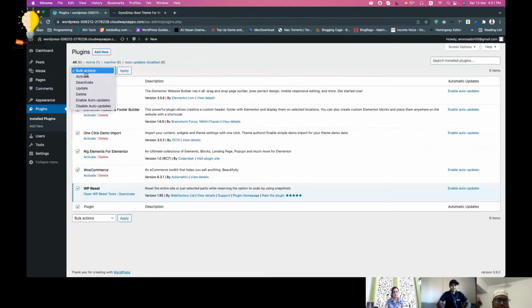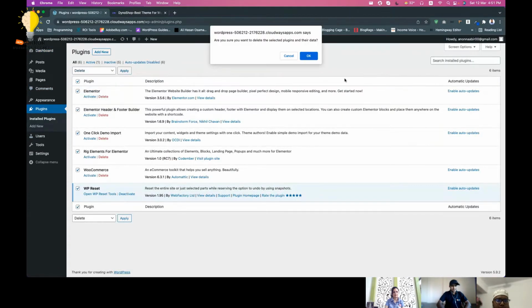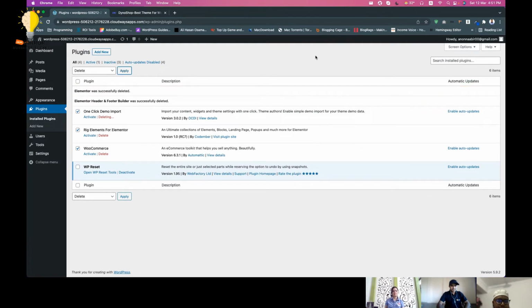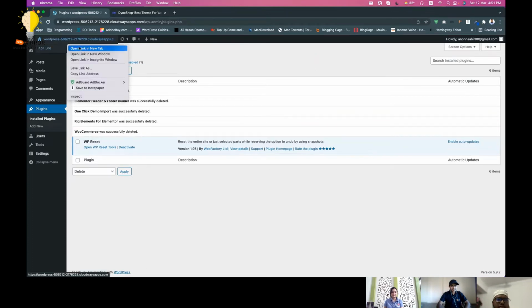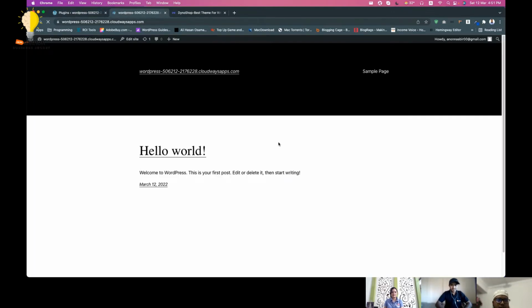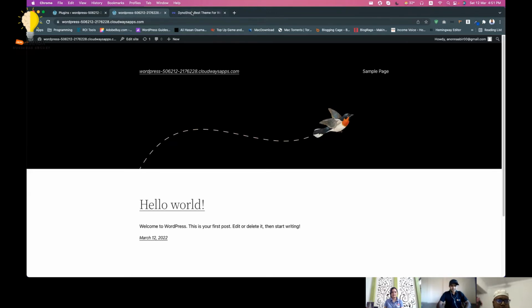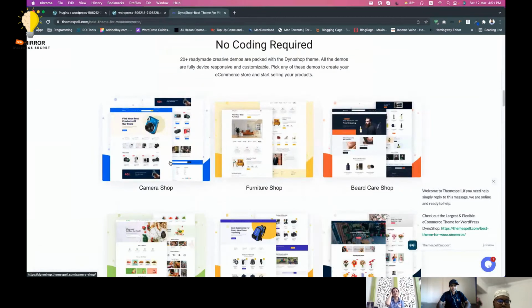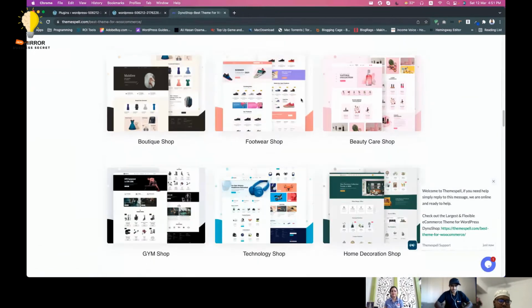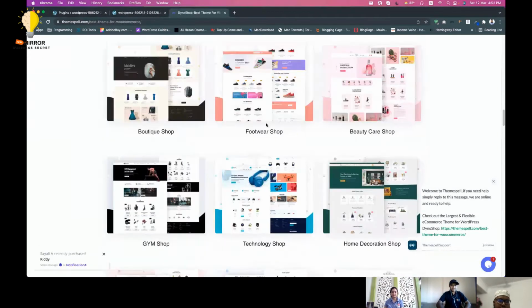And here our admin panel is completely blank. The previous plugins were already deleted to make it fully blank, so no plugin is available now. If we go to the demo site, it's completely blank. If we go to the DynoShop sales page, we will find all of the demos available, like the camera shop, furniture shop, beard care shop, and many more.